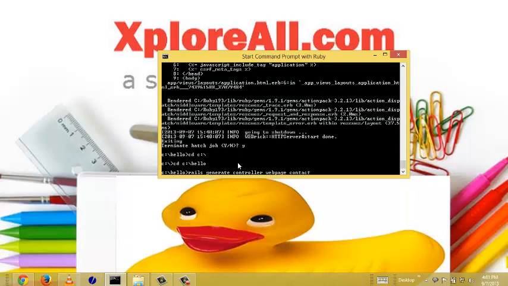Next page: suppose you want to create another page, let us take it as support. And if you want another one, let it be company, your company page. So what did I do? I typed the command rails generate controller web page contact support company. So I'm creating three web pages here, that is contact, support and company. I'll just hit enter.